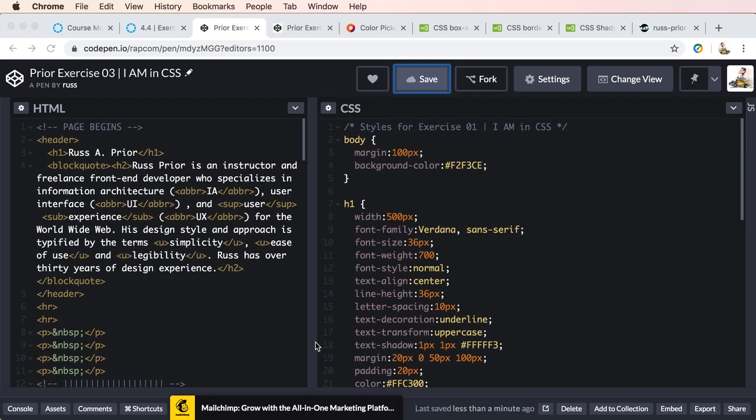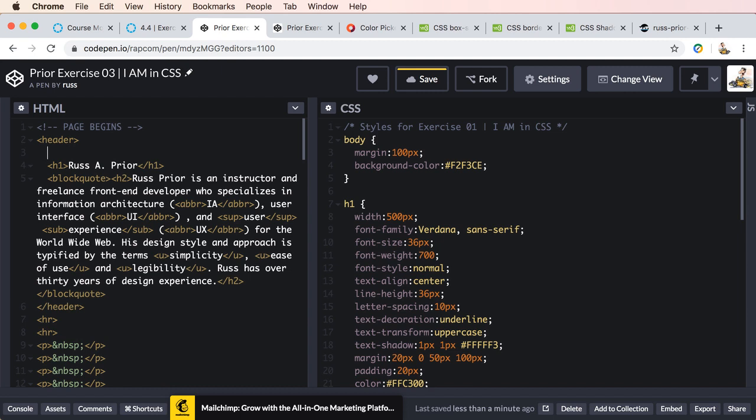Let's take a look at a couple of fun things which you could add to exercise 3 just to explore a little further. So let's go. I'll go inside the header right before the H1 and let's add an image element like so.